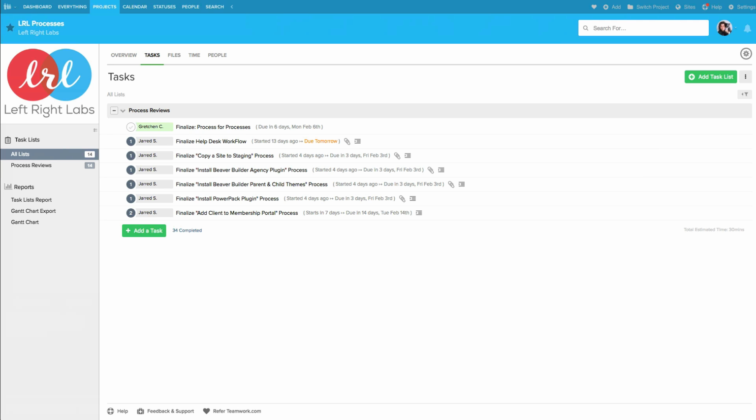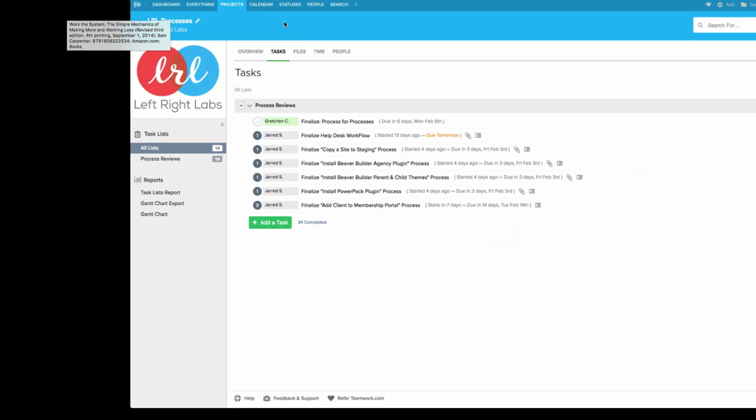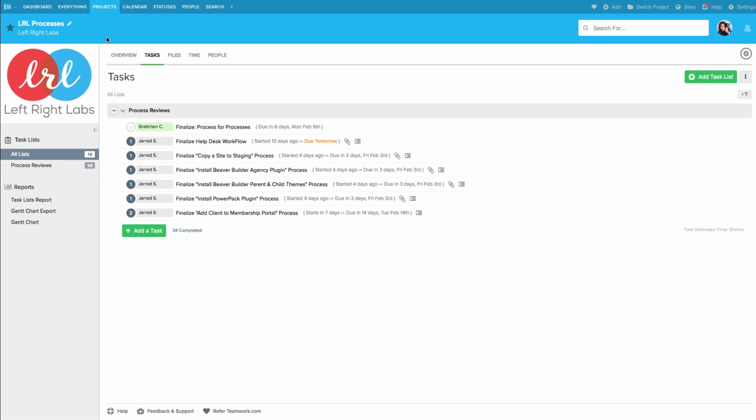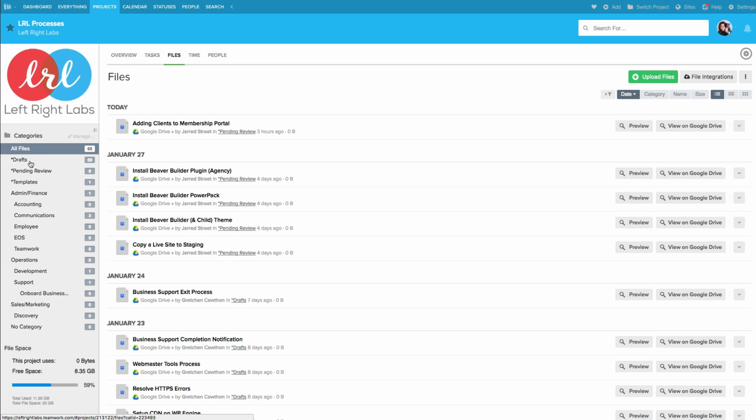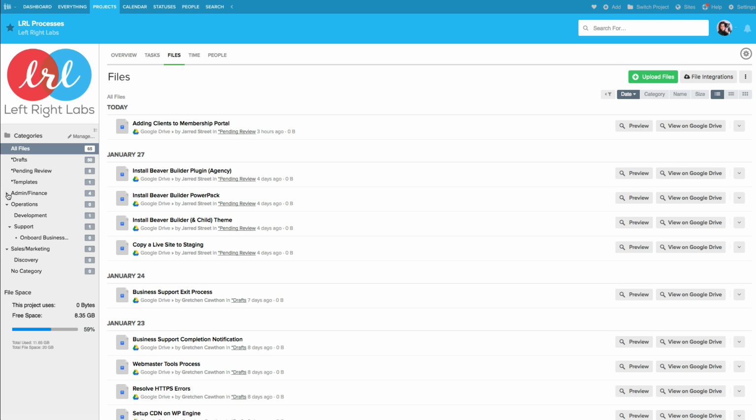And then for processes, this is Teamwork. And inside of Teamwork, what we've done is we've created a separate company project called Processes. You'll see it right here. It says Processes. And we have mirrored the category structure. If I go over here to the file section, you'll see that we have mirrored the category structure that we had in Google Docs. We had admin and finance, operation, sales and marketing. And underneath that, we have the same folder structure as in Google Docs.